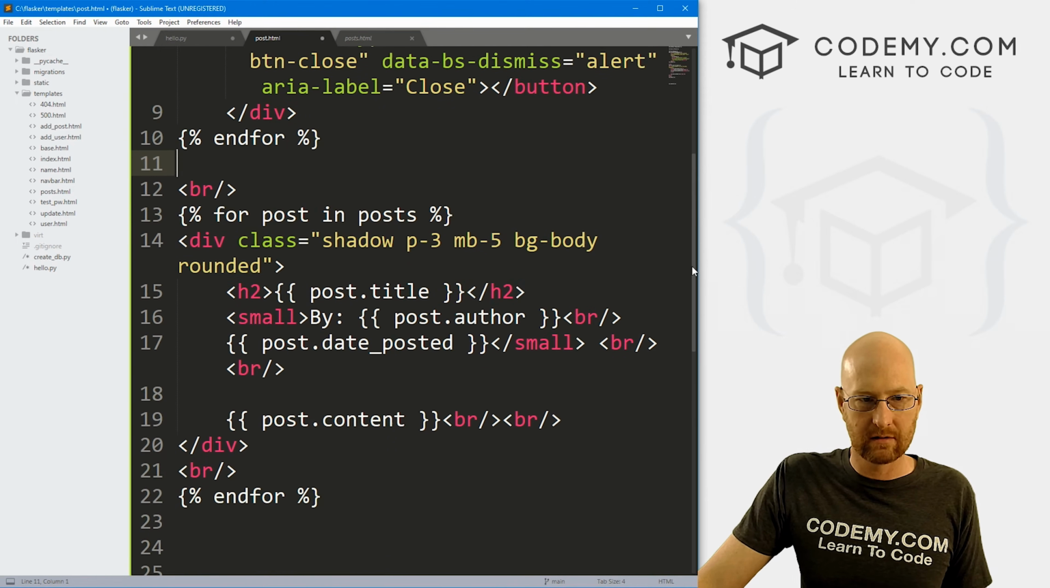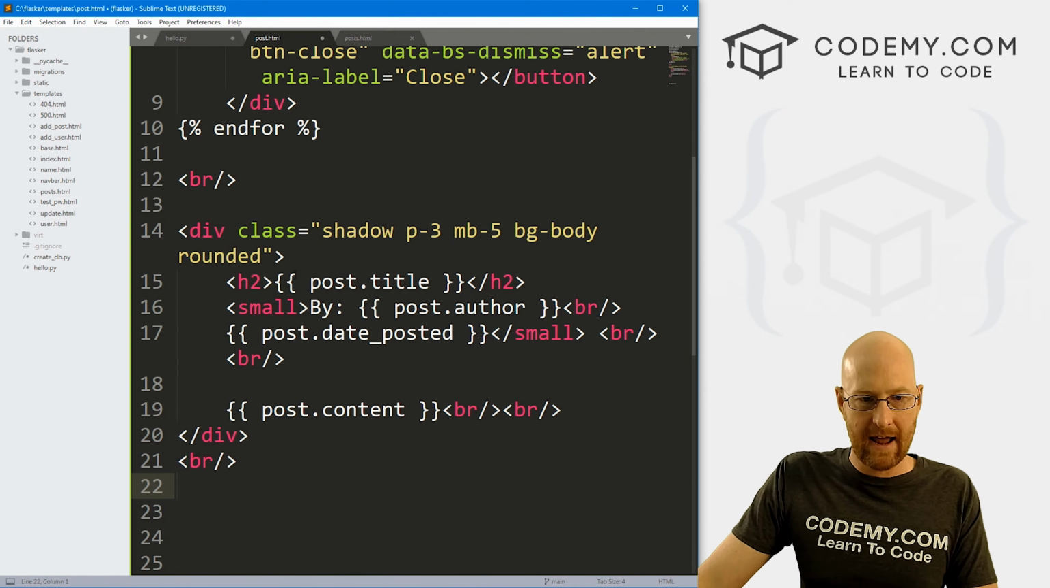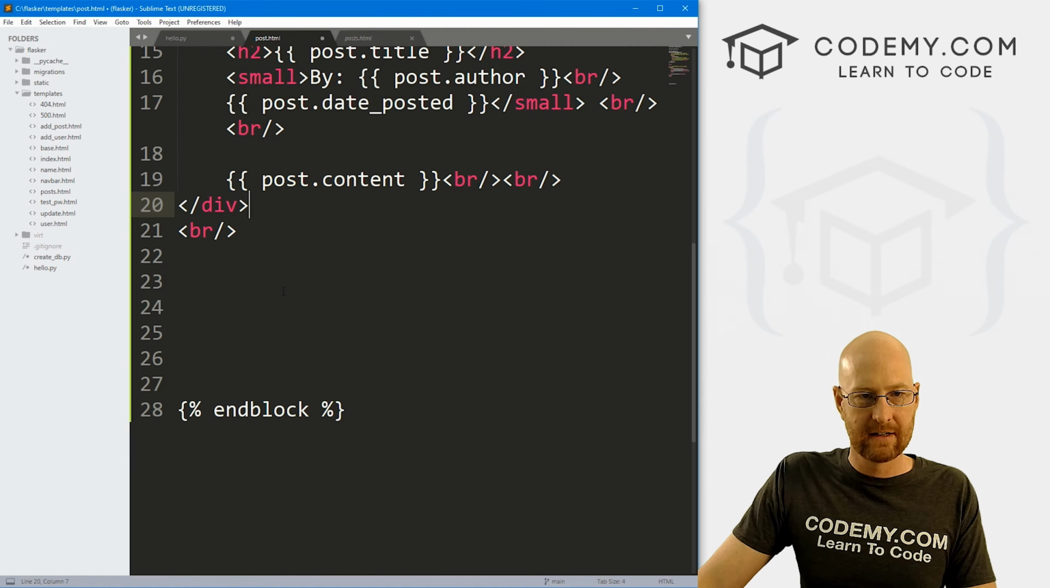So let's come up here and let's just get rid of that for loop. And we need to get rid of the end for. And all of this can stay the same. We still want the post title, post author. We want this shadow thing, all that good stuff. So, okay, we're good to go there. Let's go ahead and save that.